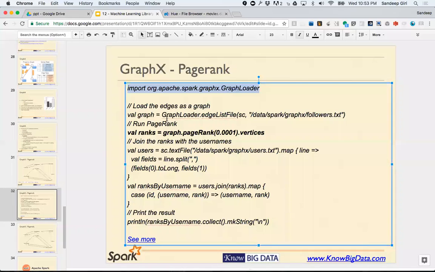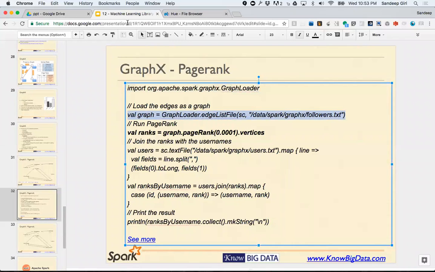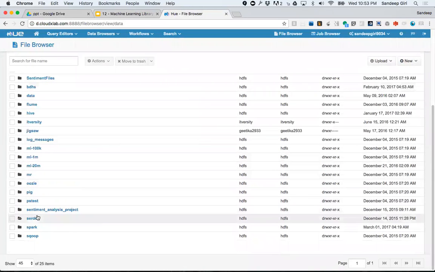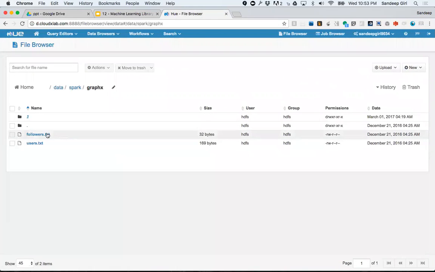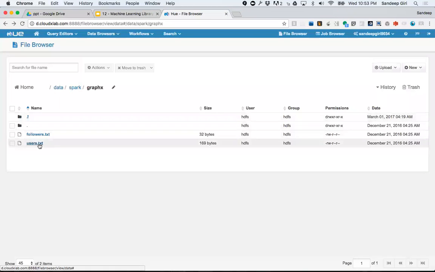Okay, so we imported the graph library. Then we are saying that this file is what contains the data. We can take a look at it. The data is in data spark GraphX. You can see these are the users and these are the followers. And to know who is who, let's take a look at the file.